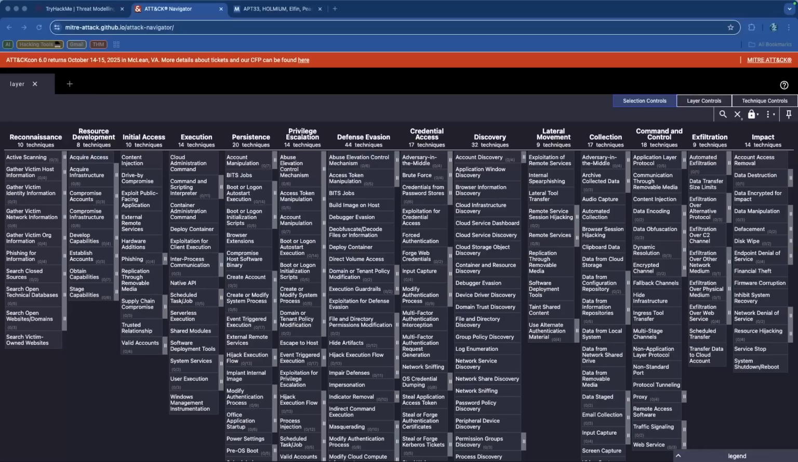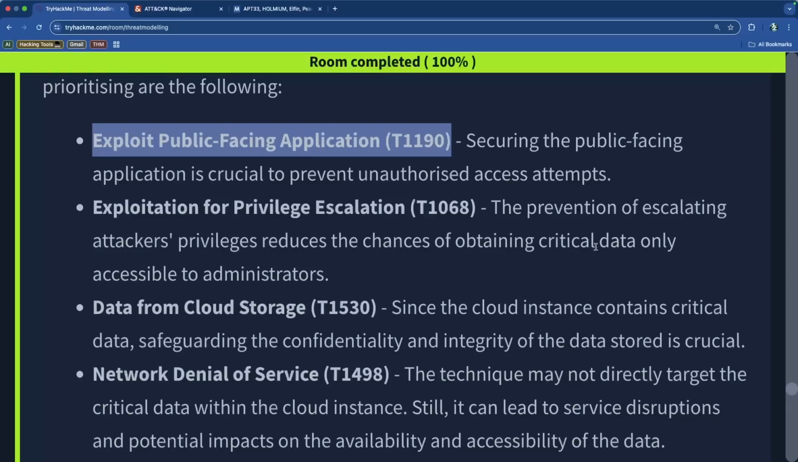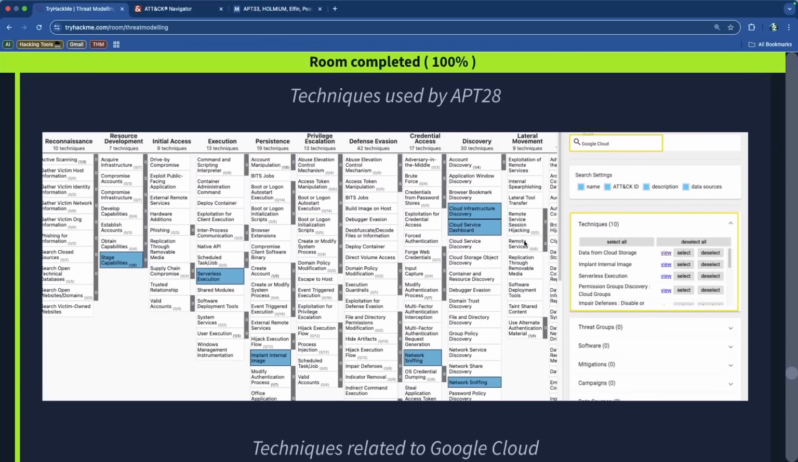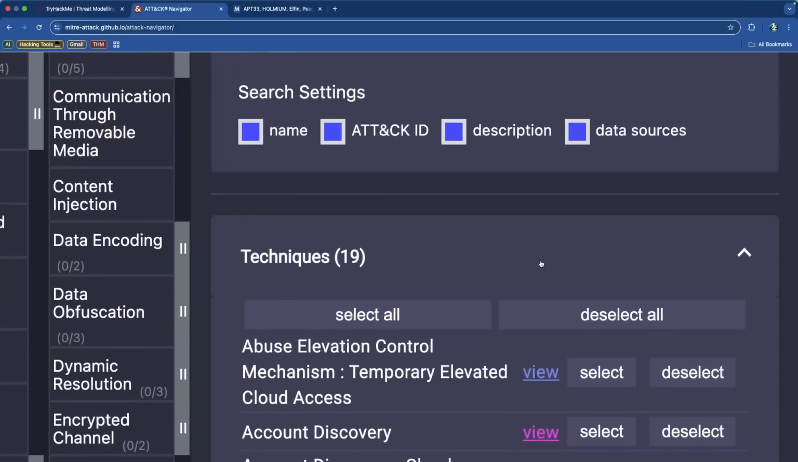So let's say that we've figured something that has to do with Google Cloud, and we want to narrow it down to the techniques, right? So if we have a list of techniques, which again, that list of techniques that they had was only 10 techniques that have to do with Google Cloud. For me, it is now 19 techniques that have to do with Google Cloud.